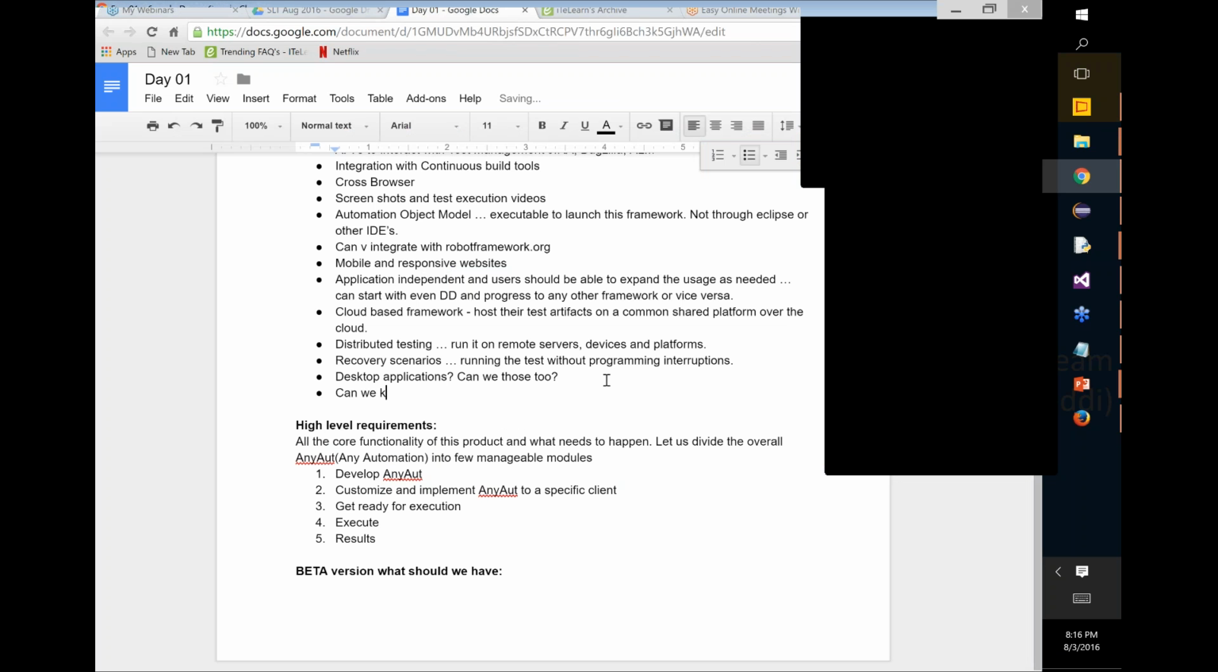Can we know if certain areas are better to not automate early on? Can we do that? That becomes important as well.